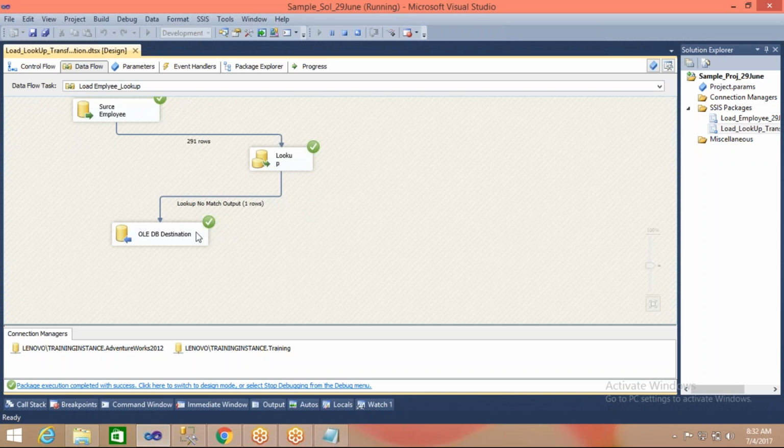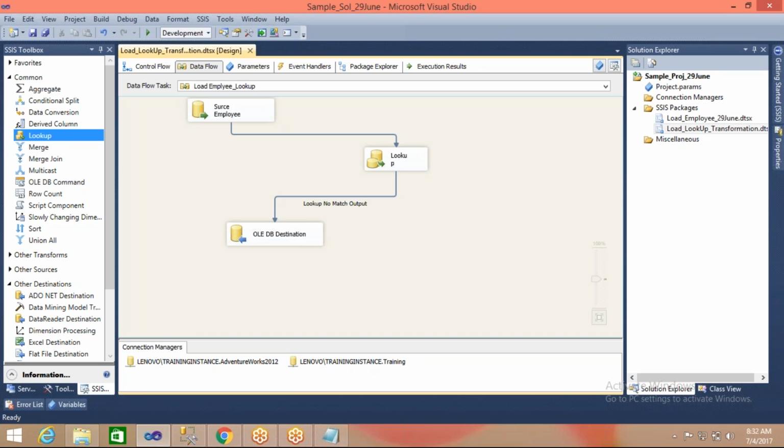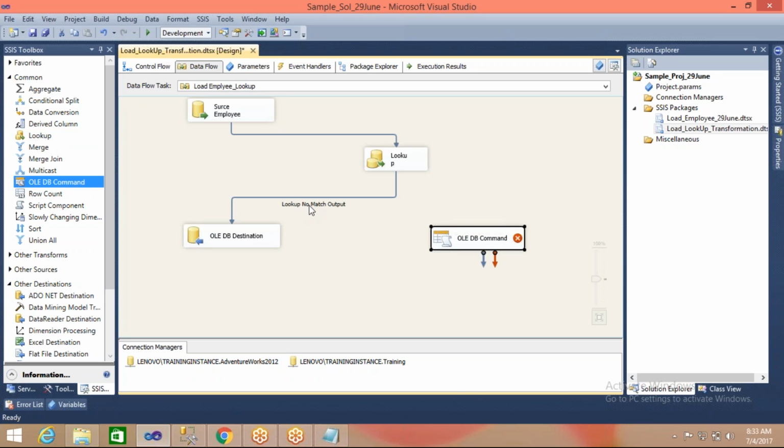Okay, so in that case you need to take the matching records also. That means you need to take the matching records and then update whatever value has been modified. So in that case, what we will do is, here you are having one transformation called OLEDB command. Take that OLEDB command, place it in your workspace. Here you are catching no matching entries, right? So obviously what will be the output remaining? Matching entries. Take that matching entries output into the OLEDB command.